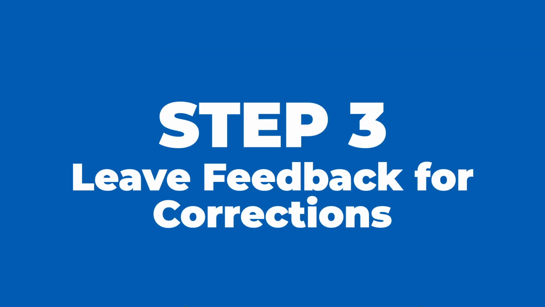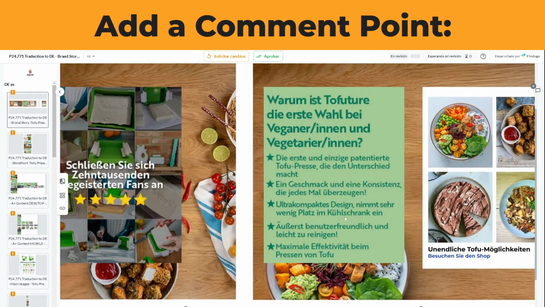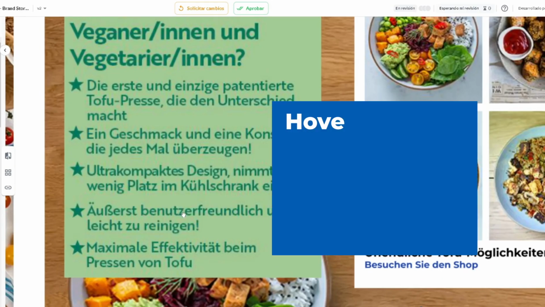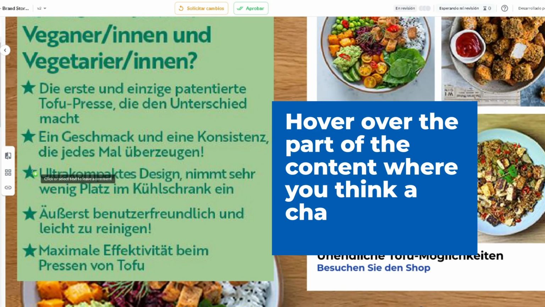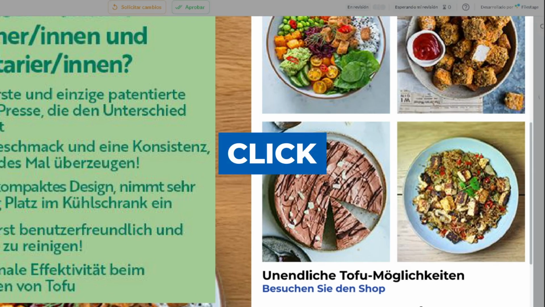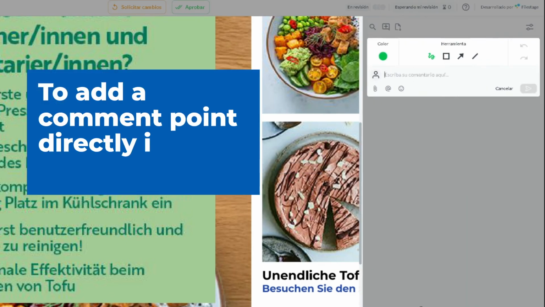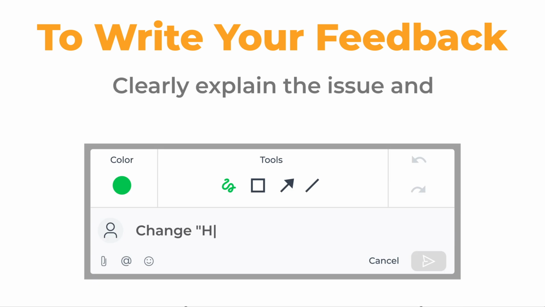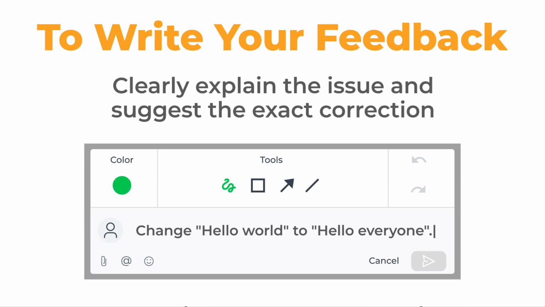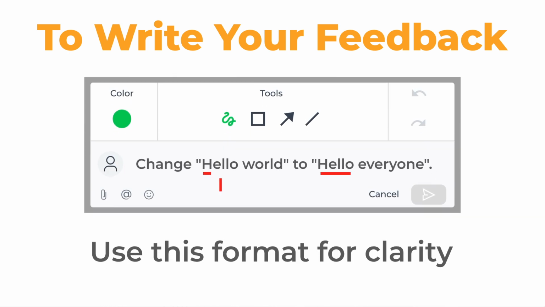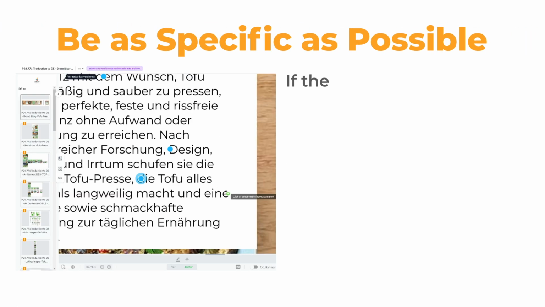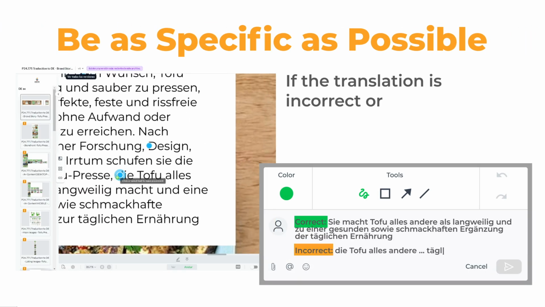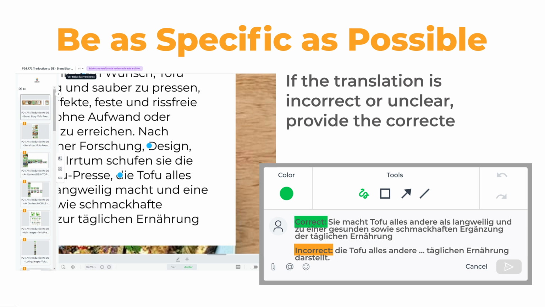Step 3. Leave feedback for corrections. Add a comment point. Hover over the part of the content where you think a change is needed. Click to add a comment point directly in that specific location. Write your feedback. Clearly explain the issue and suggest the exact correction. Use this format for clarity. Be as specific as possible. If the translation is incorrect or unclear, provide the corrected version in your comment.